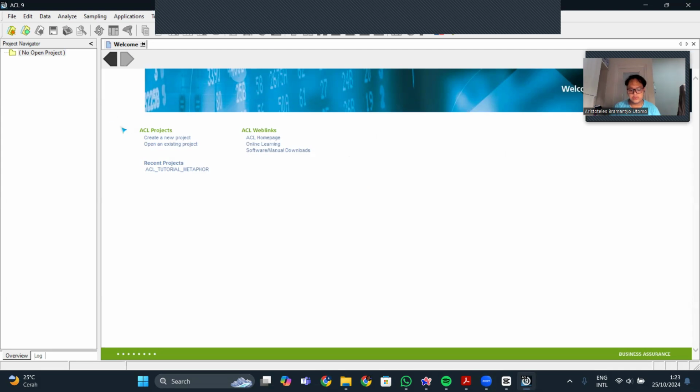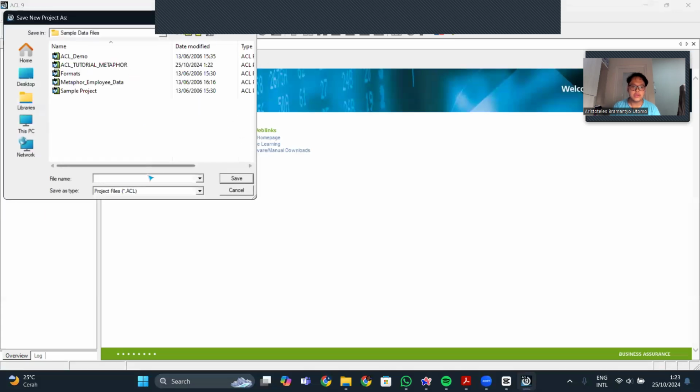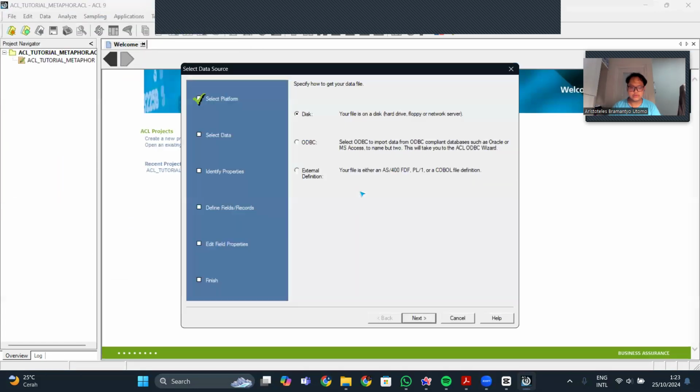So first of all, we need to create the project in ACL. First things first, we go to file, new project, and we rename this file into ACL_tutorial_metaphor. Gonna save that. We're gonna replace the previous file because it seems there was an error in the recording.